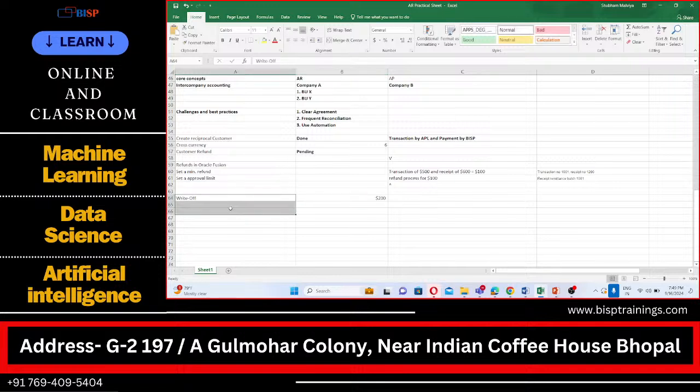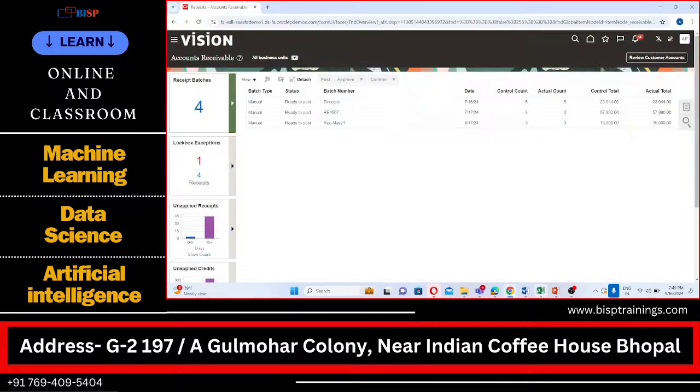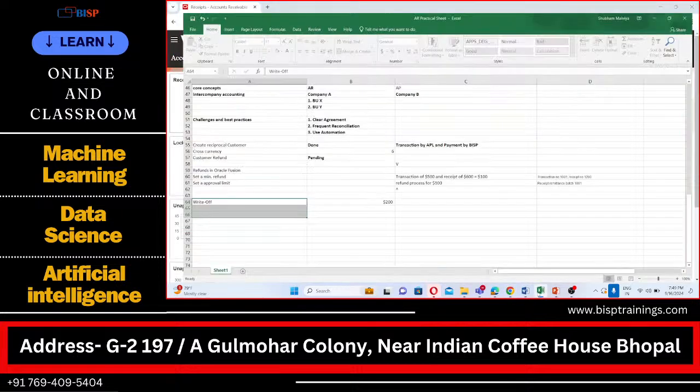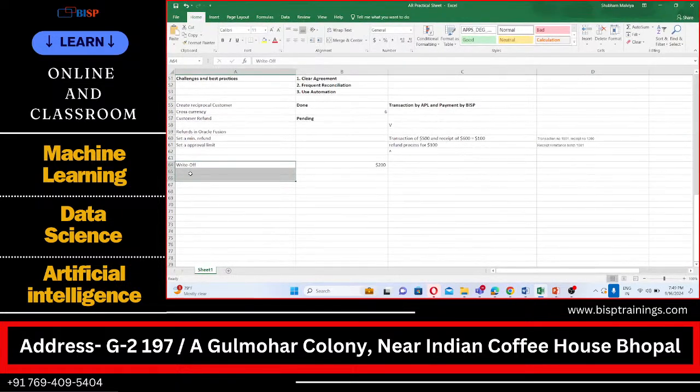So let's move to the instance. The same we have to perform in the write off. First we will configure the limit option. Once again we have to set the limit. We'll set the limit.